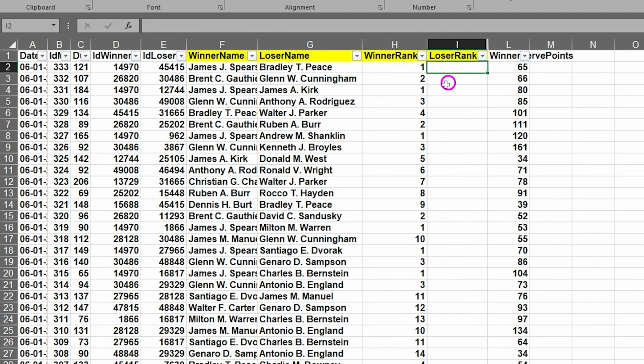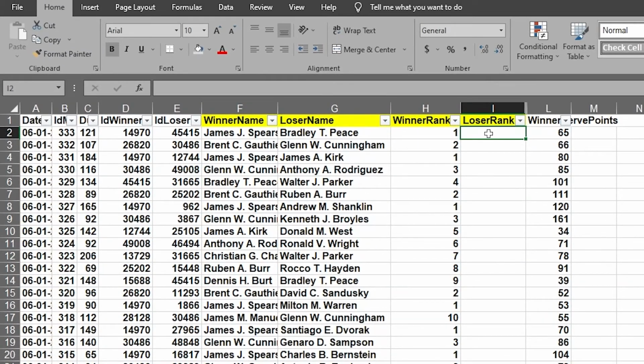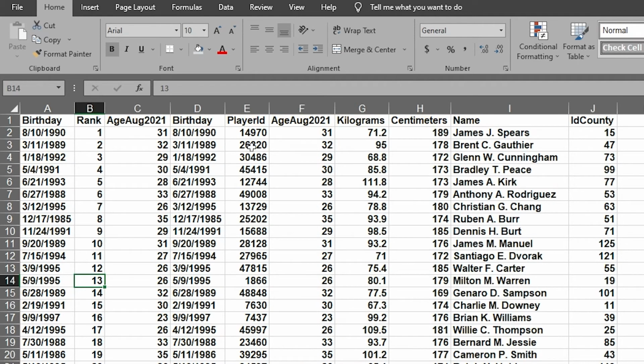I do have one more column here, so I can just do it one more time just for practice. This time I want the loser rank. So I have the loser's name here, but more importantly, I have the loser's ID right here. And then in my players table, I have those same player IDs, and I have the rankings that go with them right here.